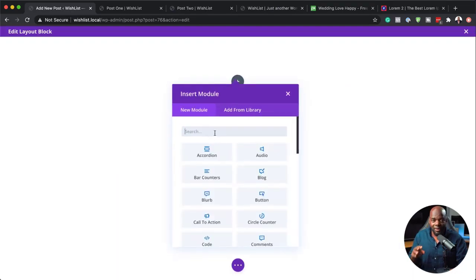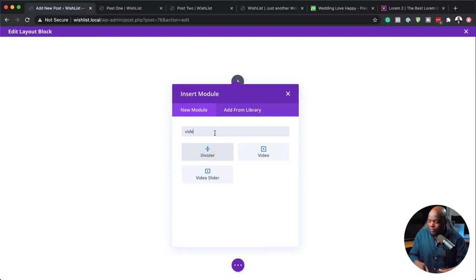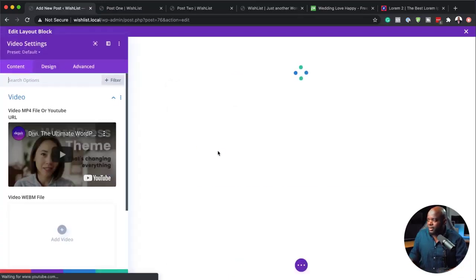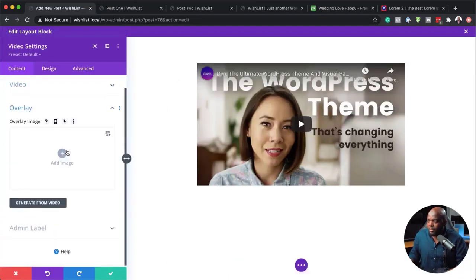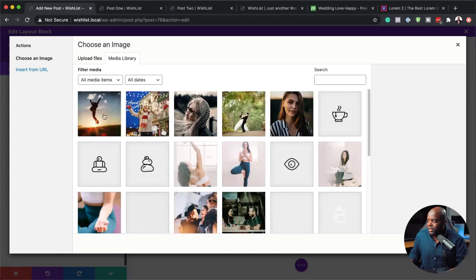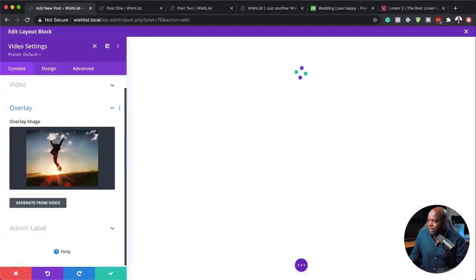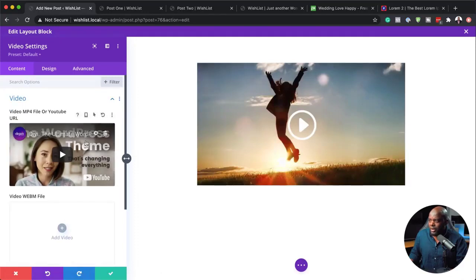What we're going to add in here is just a video. So I'm going to click here on video and select that. Now I'm going to come over here to overlay, click on this plus button to add my image overlay, and the image I'm going to go with is this one here. Upload an image. And this is where you'd add your link to your video. Right now you can see we have the basic one that comes with Elegant Themes.